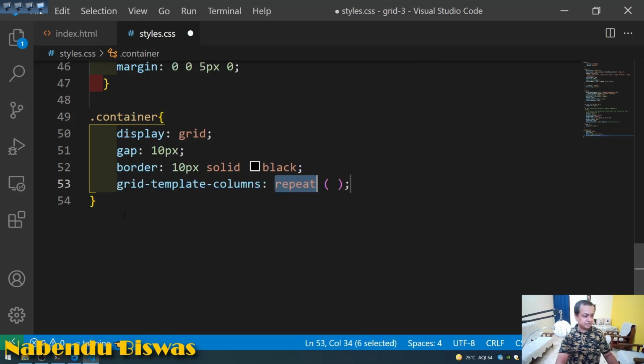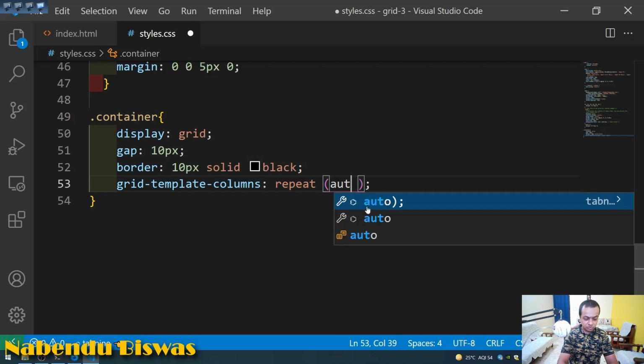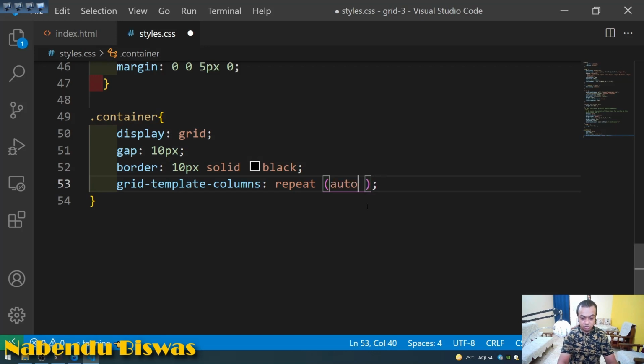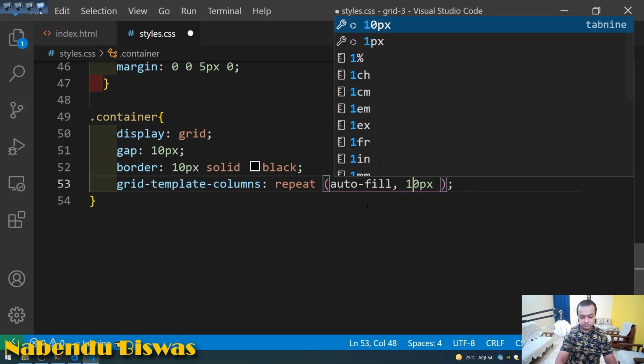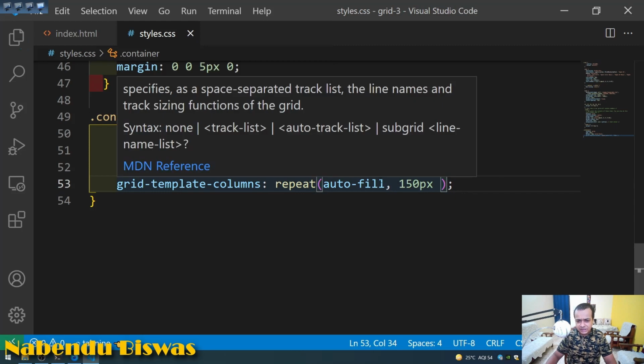Let the repeat be there, and autofill we will do. So autofill is generally used with the repeat function, so we'll do autofill. We are giving autofill instead of a number, and then we are giving 150px. So it will try to fit the 150px to fill the row, 150px each.